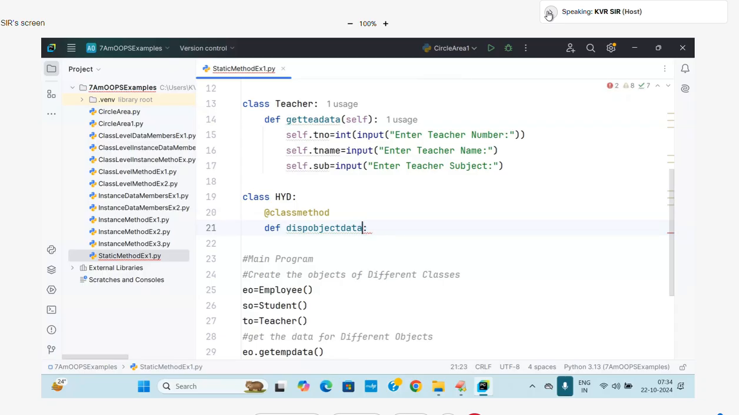But today I don't want these methods. To make any method static, you need to specify some extra decorator. If you want to define any method as static, write @staticmethod, def display_object_data. It won't give you either self or cls. Self means the current class object. Cls means the current class name. It won't take the current class name or current class object.